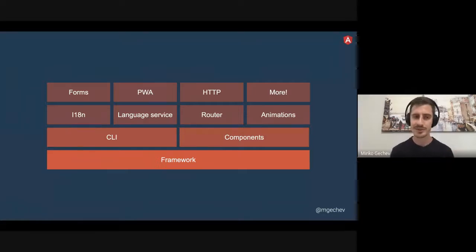For example, we have internationalization, which is built into the framework and provides you a good way to build websites with multiple languages in a very efficient way that is optimized particularly for Angular, so that you have zero runtime overhead with the internationalization. You can expect more content about that in the next couple of weeks. We have a language service, router, and so much more.